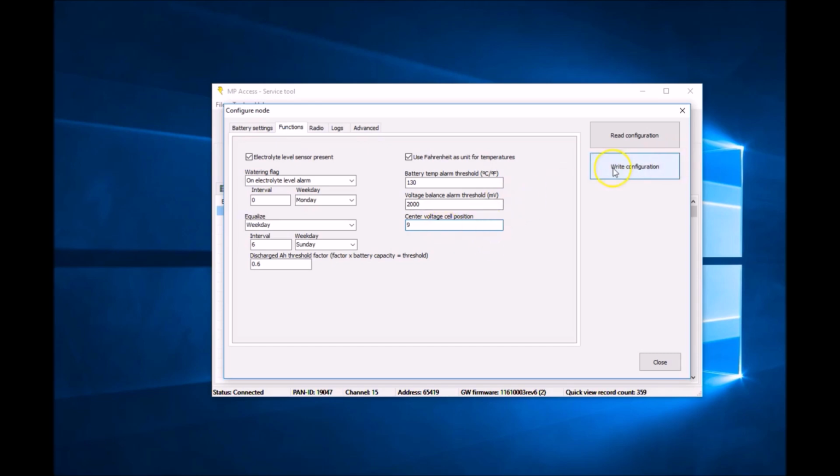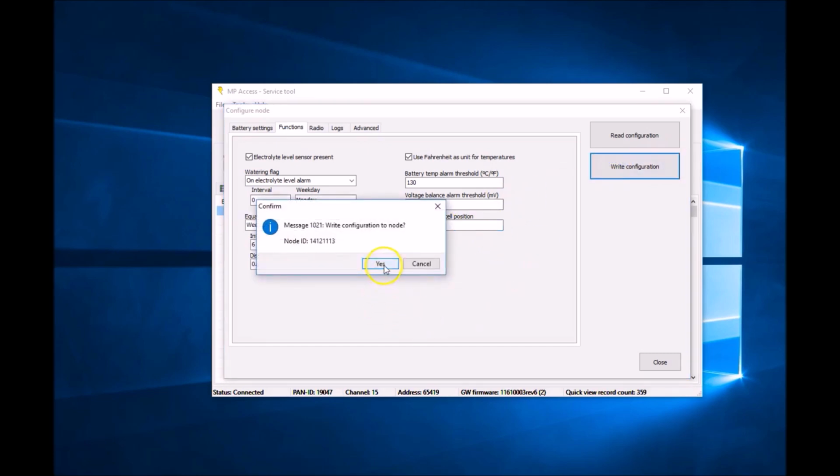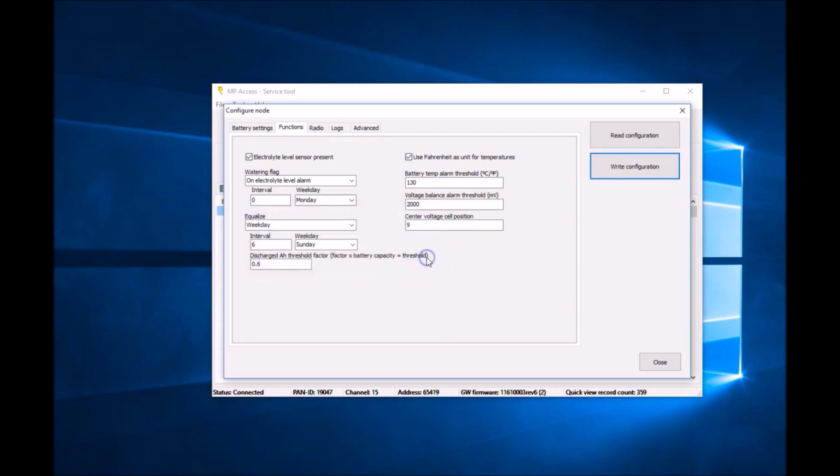Once we get that done, we'll hit Write Configuration and go through these steps again. And now your programming of your major functions is complete. For some more advanced BMU programming information, see BMU programming video number 2.